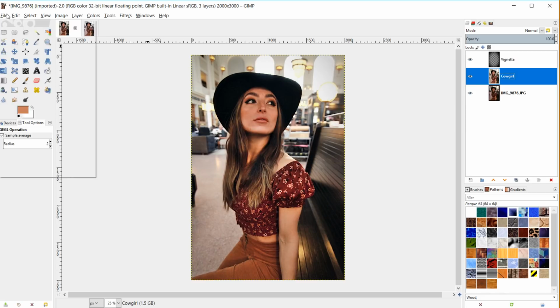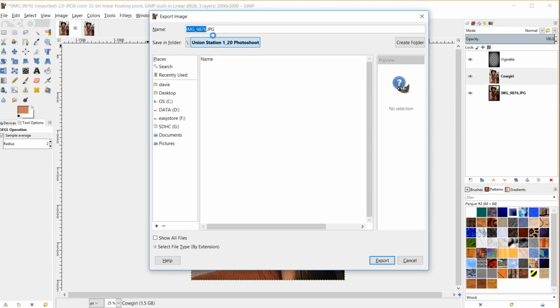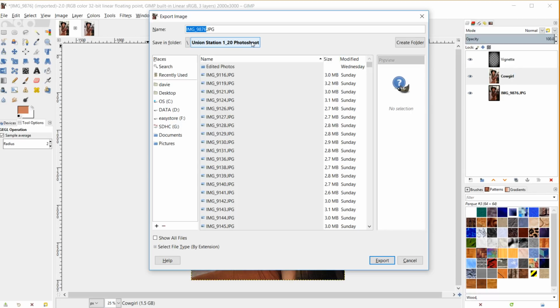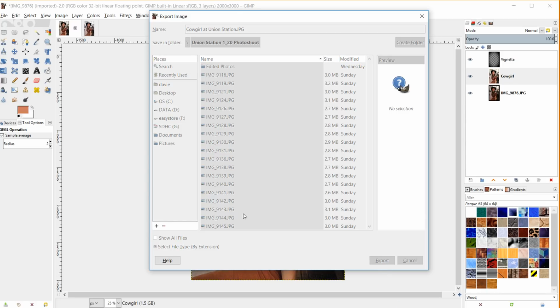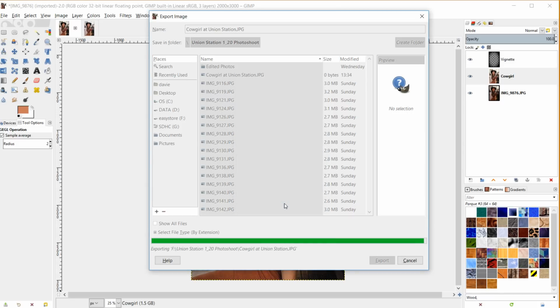But real quick, I'll just show you guys how to export this. So File, Export As, and change this to whatever name you want. You can navigate through the files here if you want to change the destination. I'm just going to keep this destination here. Hit Export. Turn the quality up and hit Export again.